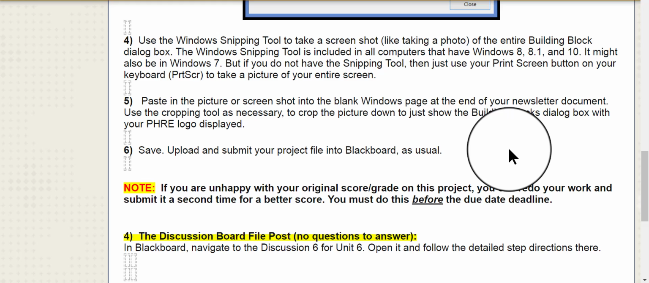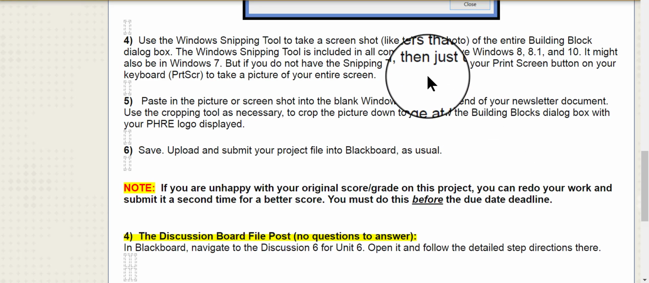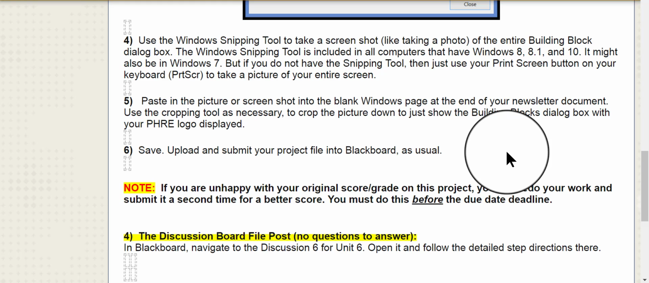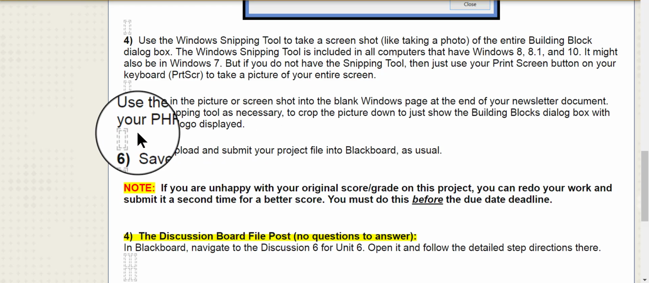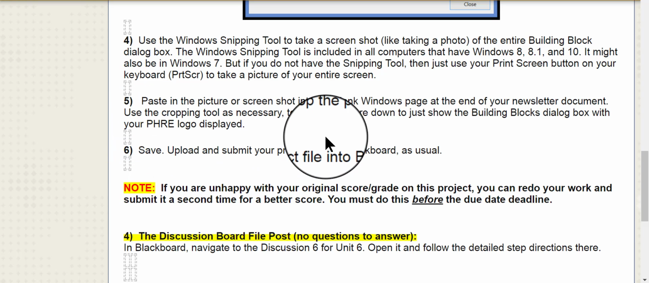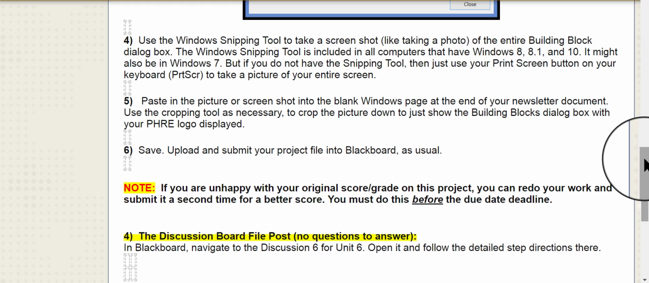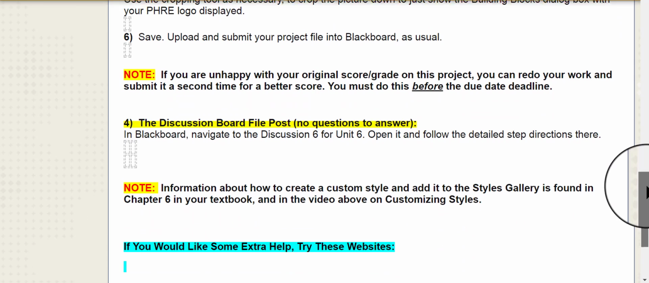As soon as you do a screen clipping and copy that screen clipping to your clipboard, you can then paste it in. You don't have to save it as a file. Just paste it into the blank document at the end of your project file document. Make sure that the PHRE logo is displayed as you had created it in the Building Blocks Organizer. Then you can save it, upload, and submit your project.